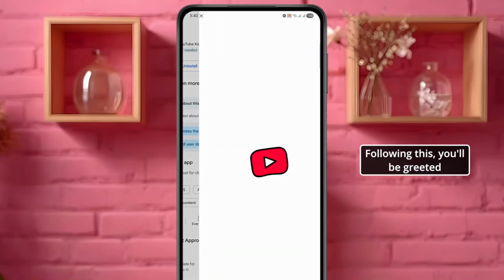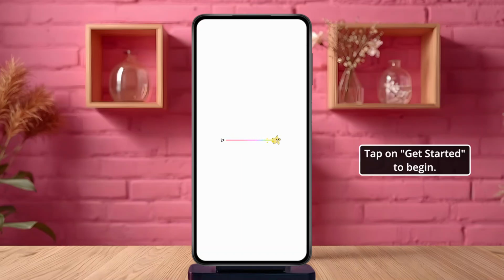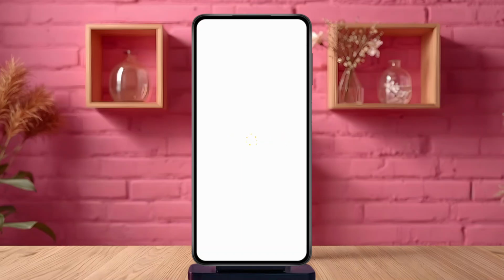Following this, you'll be greeted with a setup screen. Tap on Get Started to begin. Once done, select whether you're a parent or a child to set up the experience correctly.